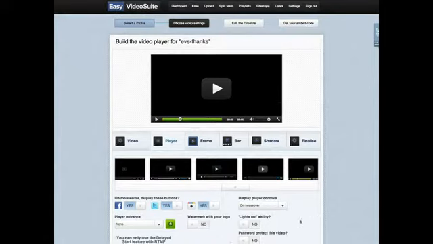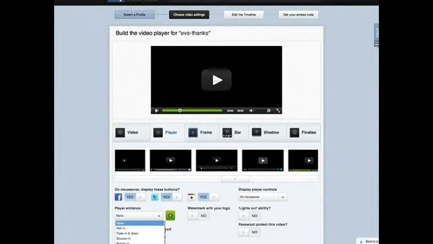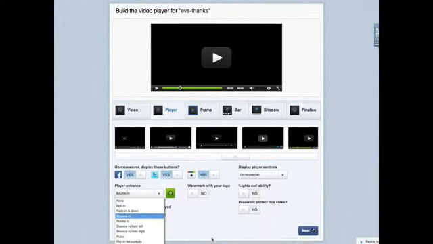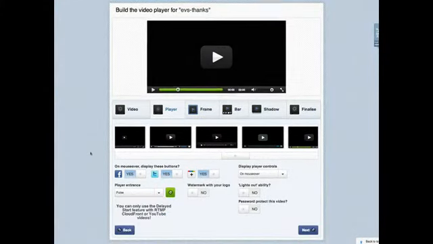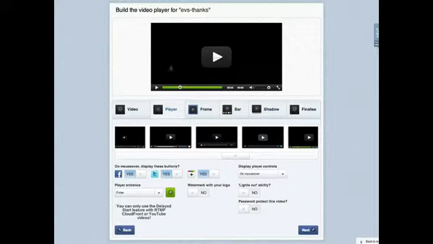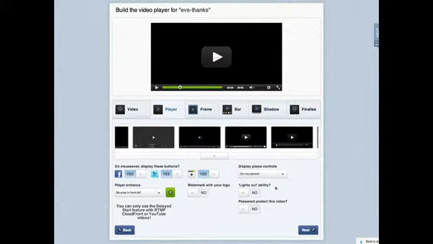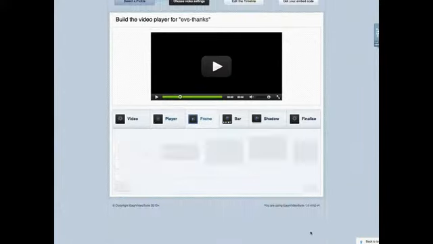I can add player entrances that really grab attention. So let's say like bounce in. Watch the video how it bounces in. Or let's go pulse. You can see when they land on the page, that video kind of pulses out. Bounce in from the left. It's just stuff that really grabs people's attention when they land on your page. Let's go ahead and click next.